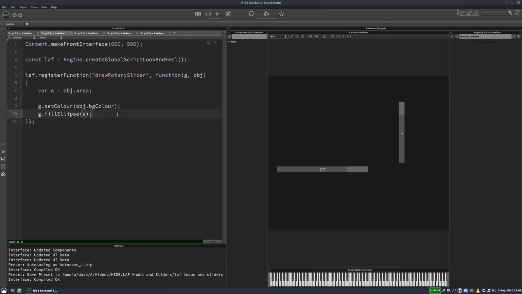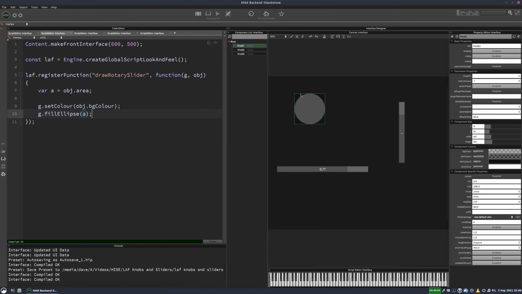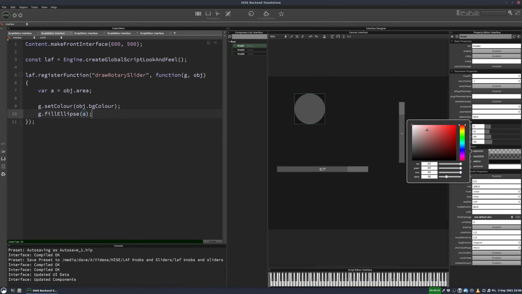So if I hit F5, there we go. And if I select it, we can see it is taking up the full frame that we've defined. And if we make that bigger or smaller, it will stretch with it. Let's change the background color of this just to make it a bit more interesting. Let's have a dark gray color. Something like that.